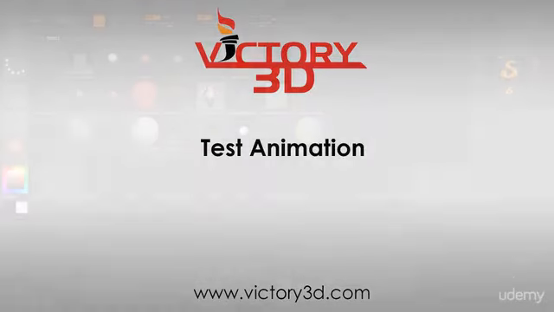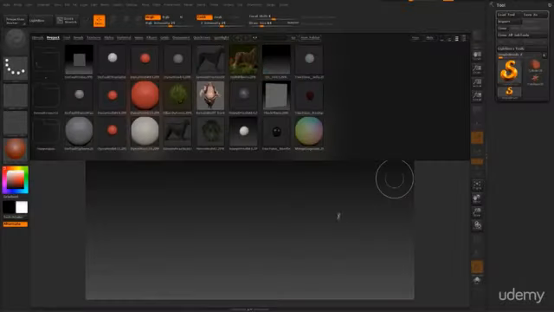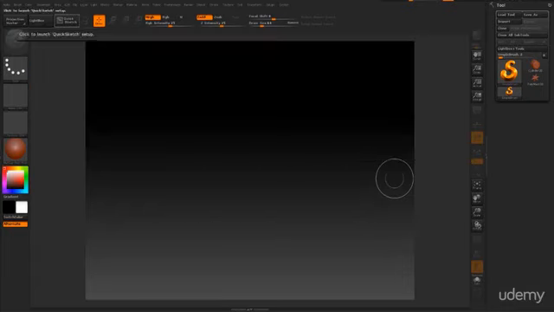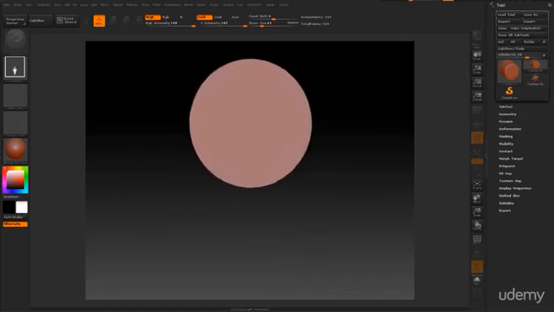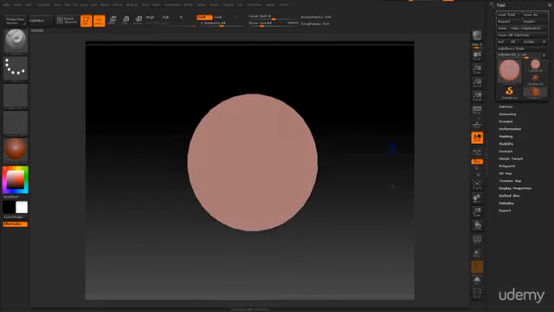In this lesson, we are going to bring in all of our assets together in ZBrush and preview a little test animation by using Mixamo. It's a website where you can upload your character for rigging. So let's go ahead and create a shape first on our canvas there and go to edit mode.